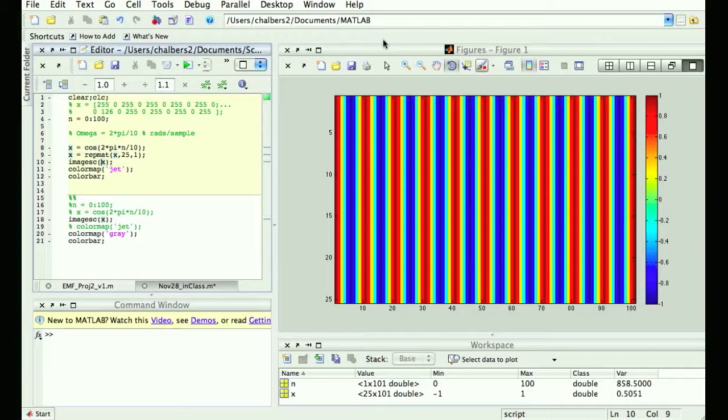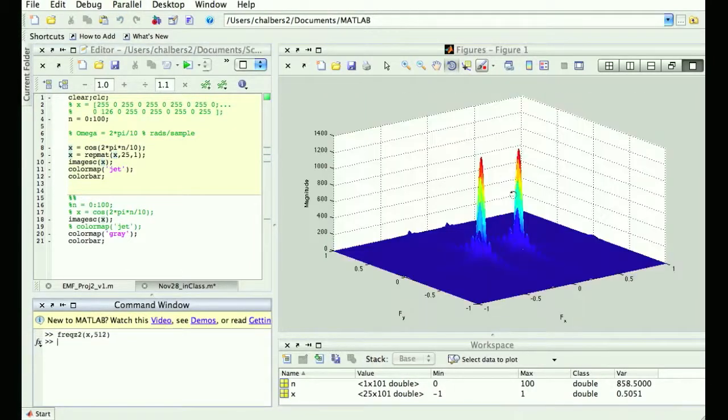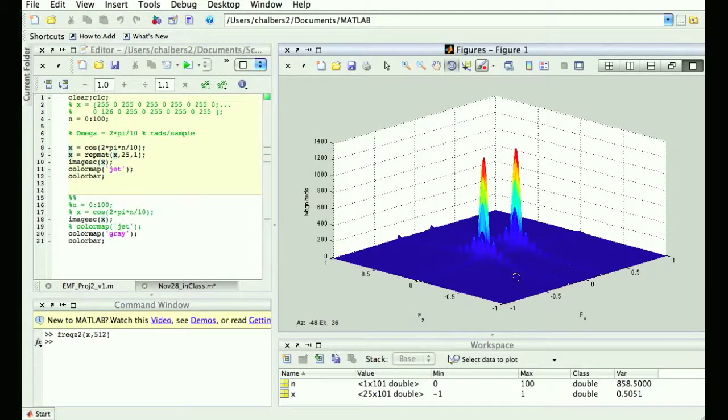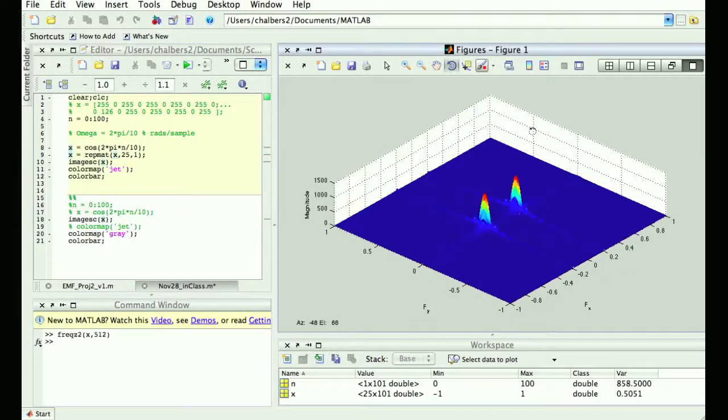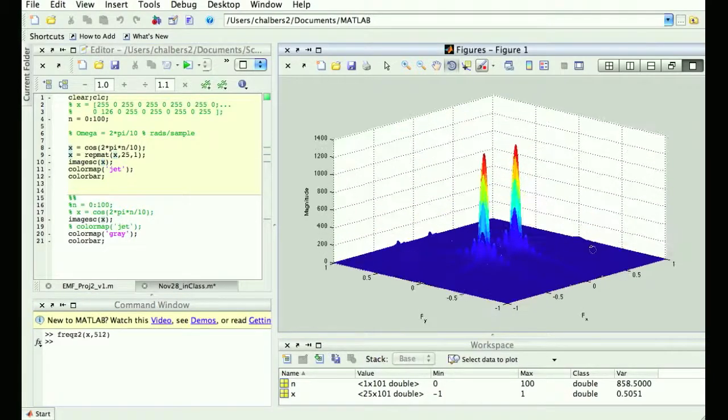And what's the Fourier transform of a square wave? A sinc. Who's surprised? Look at that. It's a sinc function in the y dimension, and an impulse in the x dimension. Come on, that's pretty cool, right?